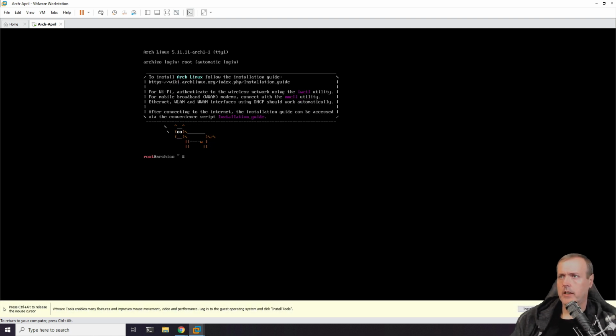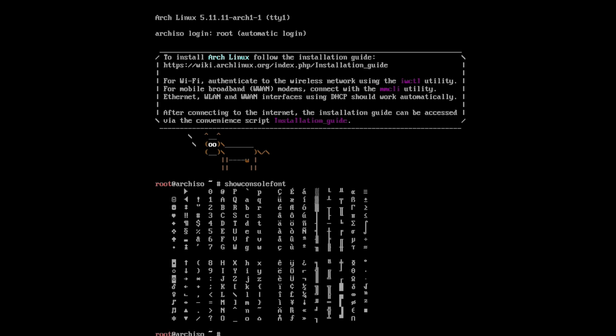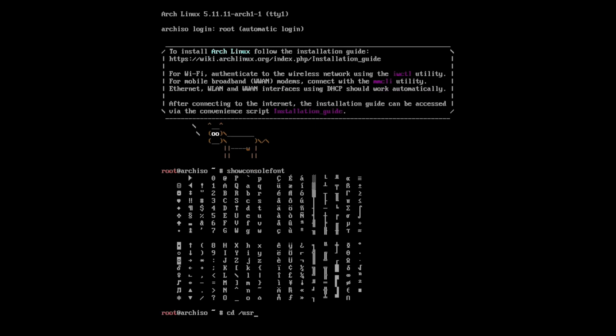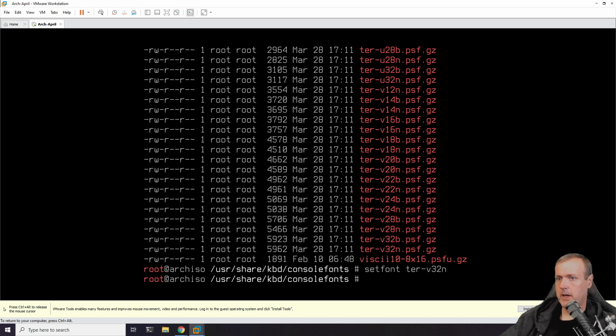Let's take a look at our console font. So, show console font. Okay, and let's fix up the font here. We're going to go look in the font directory. Let's go cd /usr/share/kbd/consolefonts. Let's do an ls -l here. We'll just pick one of the 32 font size ones. So we'll go setfont ter-v32n and press return. Okay, our font should be a little bit better now.